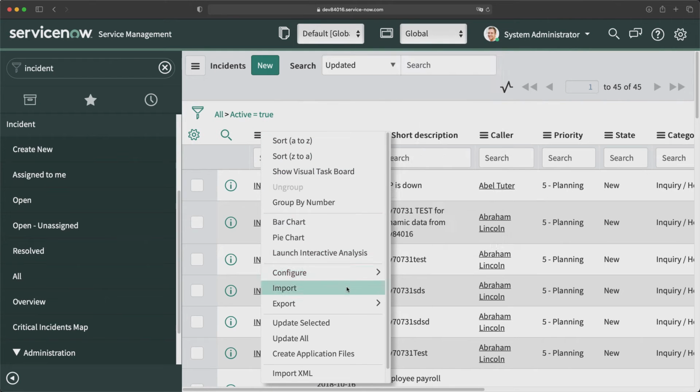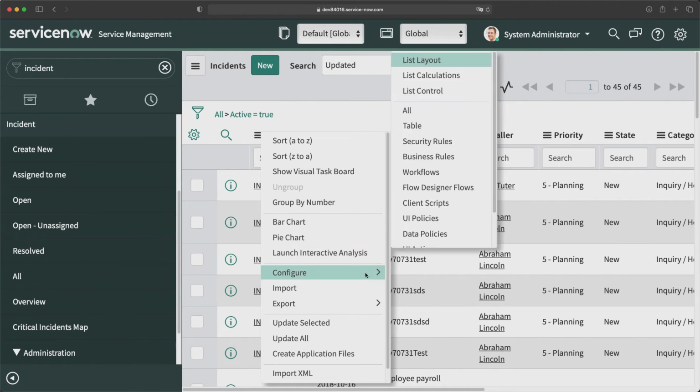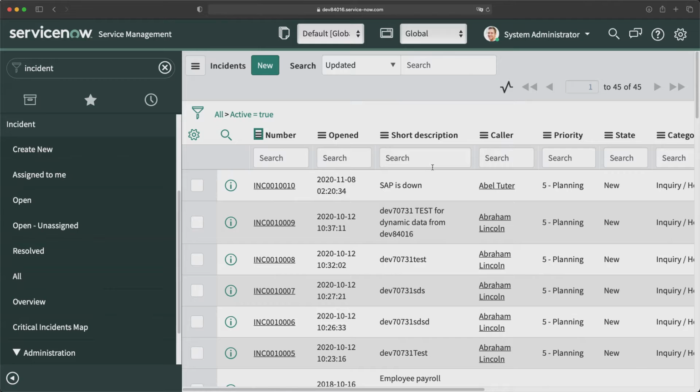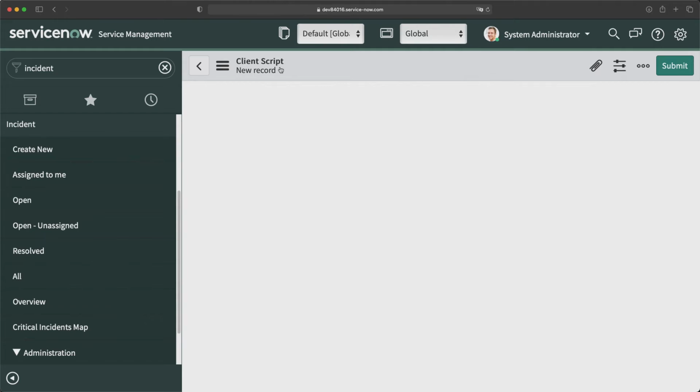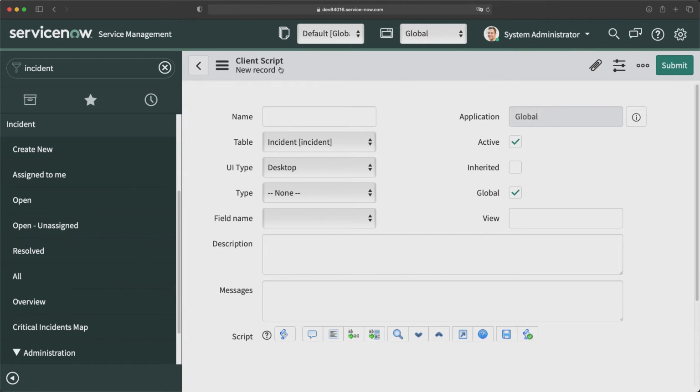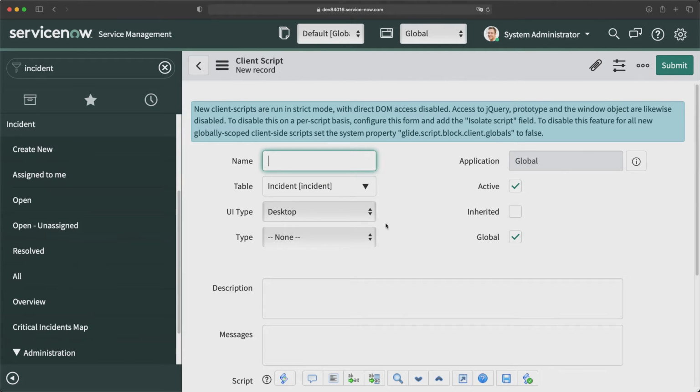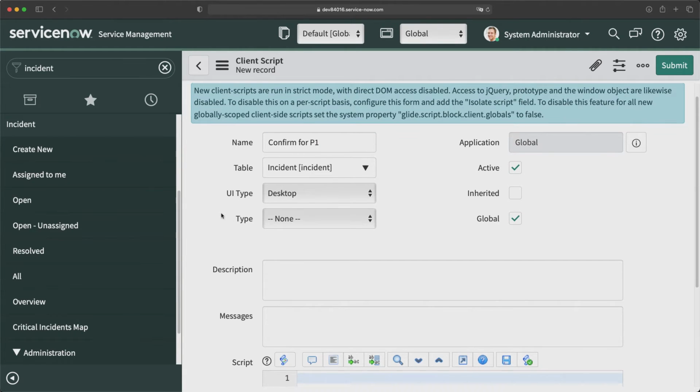So I will go to client scripts directly from here. We have client scripts. I will click on new. I got the new form, and here I will provide the name, confirm for P1. That's the confirmation box we have to provide. So I will select type as OnSubmit.